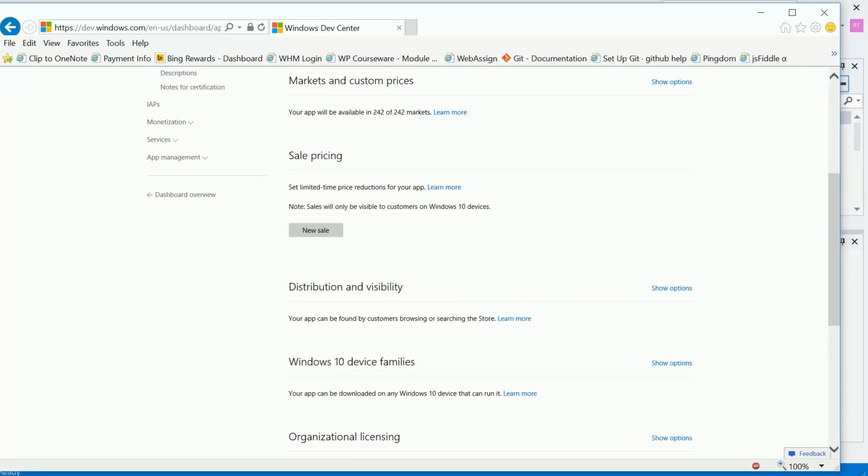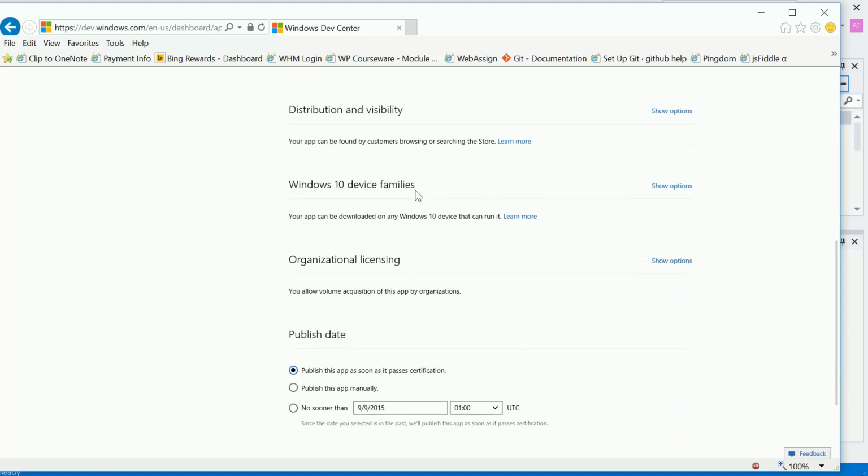There's also no need for sale pricing in my case. However, we could set a limited time sale price for our app. We could change the visibility for the distribution of our app. This might be useful if we're only distributing it to a small clientele that we want to be able to access the app from the store, but not just anybody, only our customers or people that we already know.